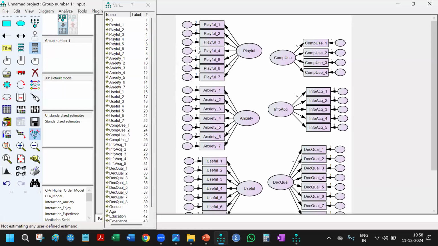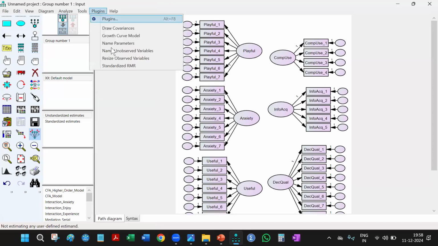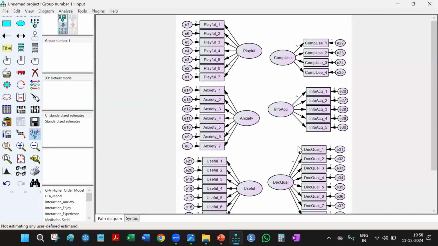We have named these constructs. We also want to name these. These are the error terms. We also have to name them. So how to name them? We can use the plugins for that. There's a plugin called name unobserved variables. Just click this one. So we have named them also.